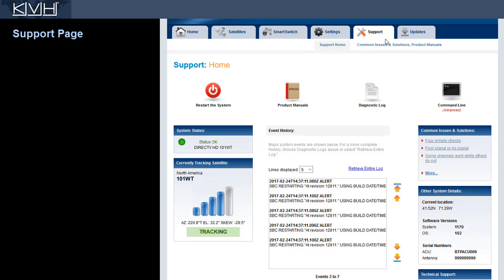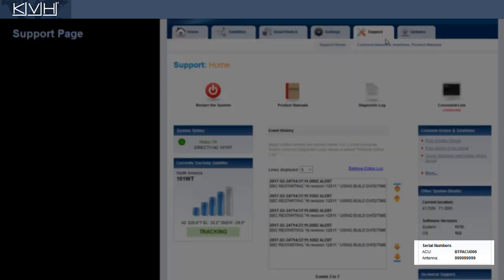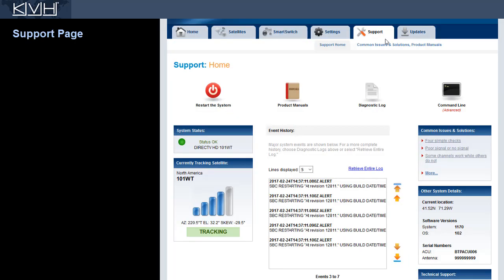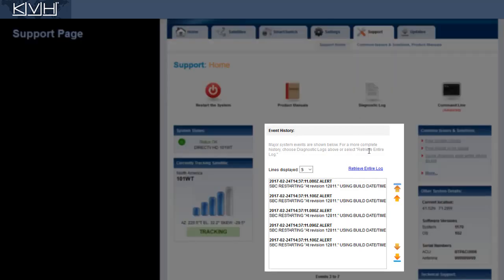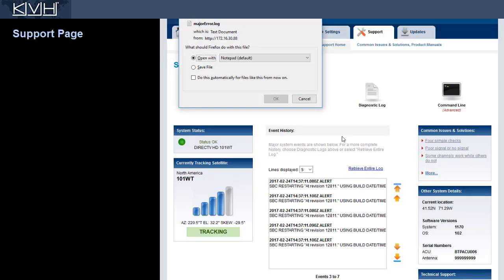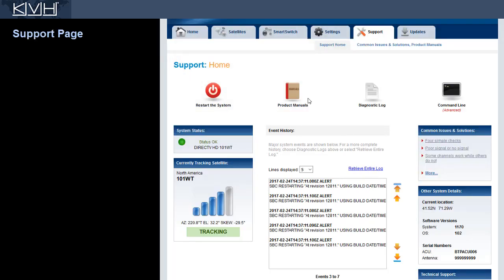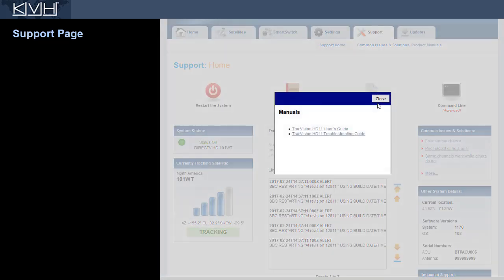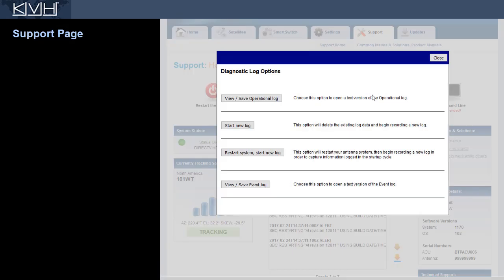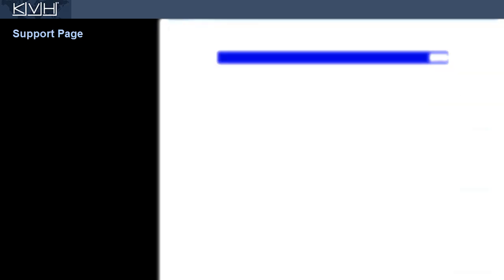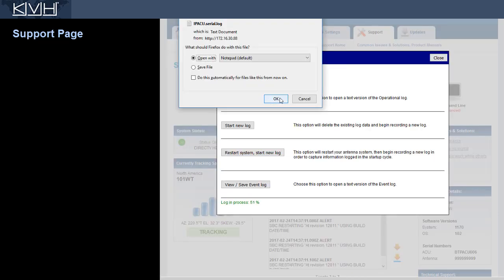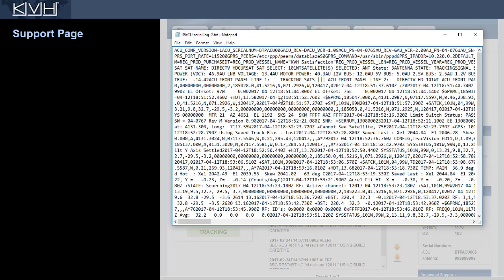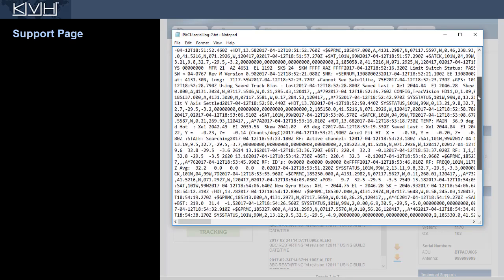Here you'll find system status information, including serial numbers, software versions, and GPS position. If any errors were detected, you'll find them in the event history, which can be saved to a log file. You can also restart the system, view the product manuals and FAQs, or generate a diagnostics log. This log captures a wealth of information that's very helpful for troubleshooting.